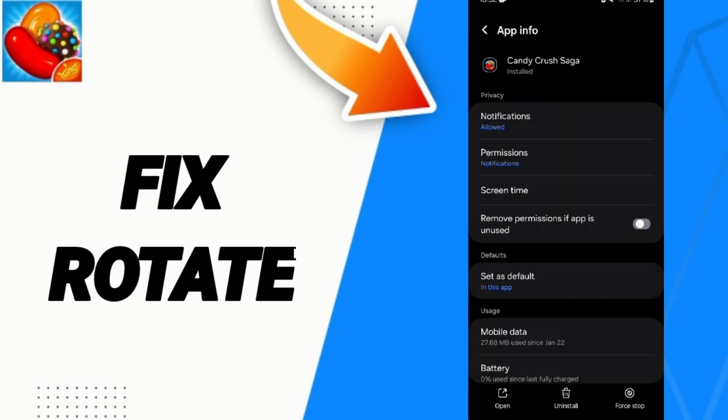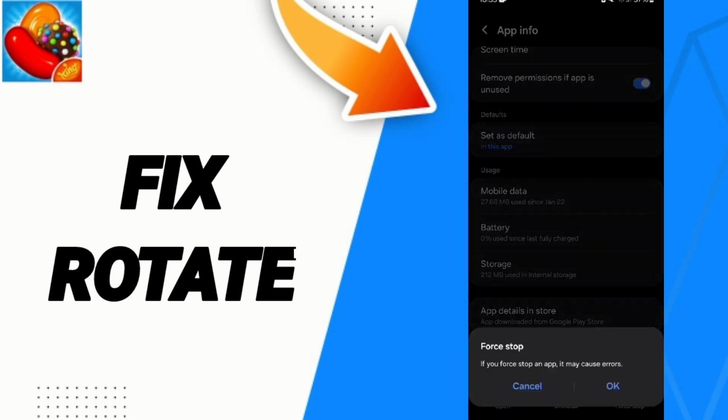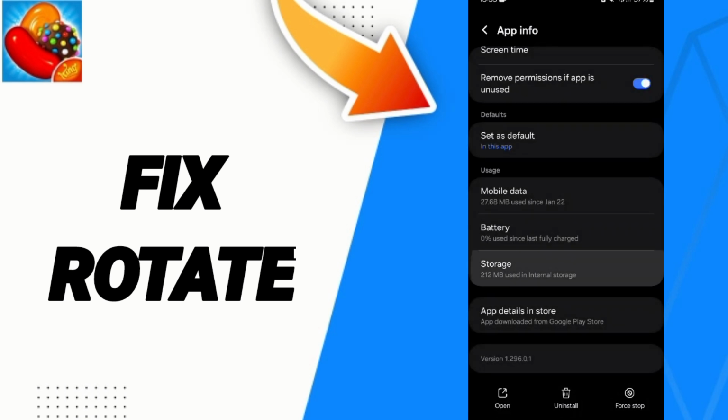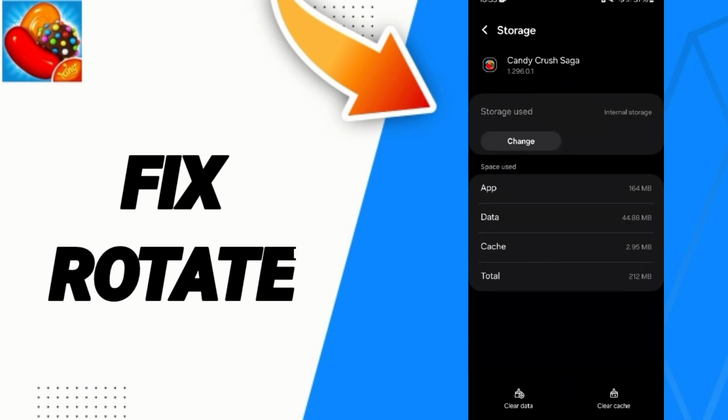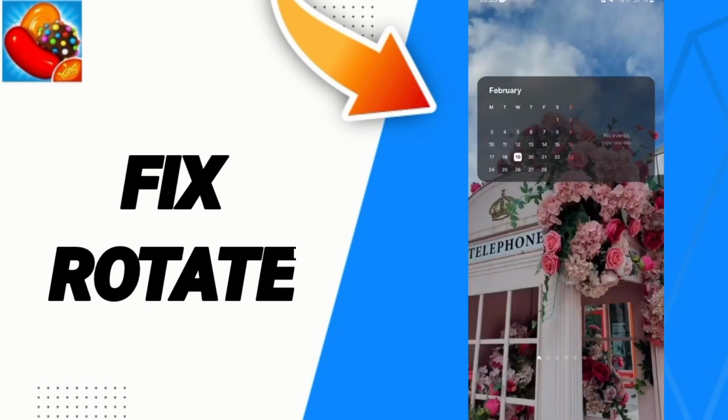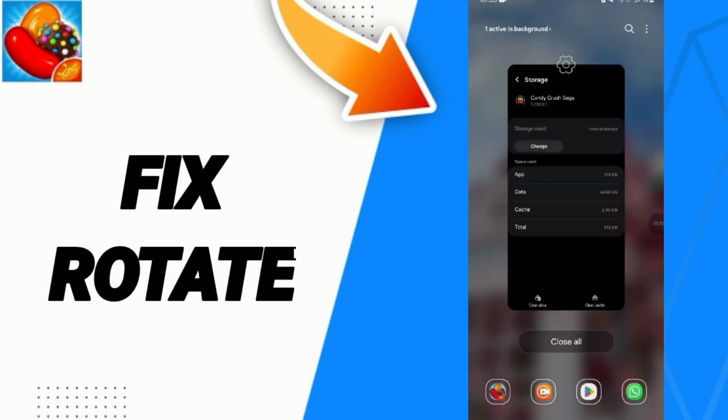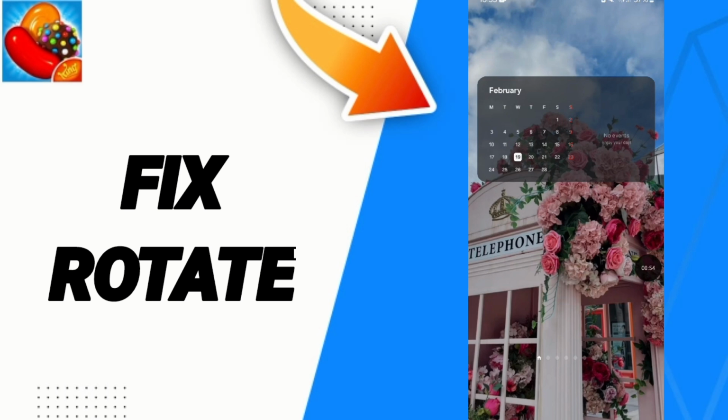Here in this page of app info we click on first stop and we click OK. Here you will enter the window of storage. Here you will click on clear cache. In the end you will turn off your phone and you will restart your phone again to fix that problem.